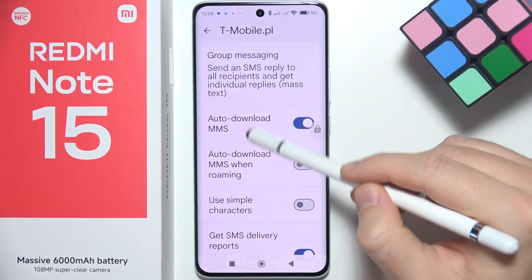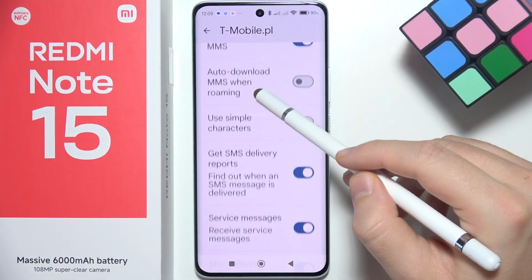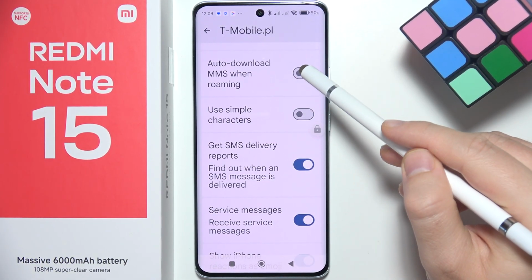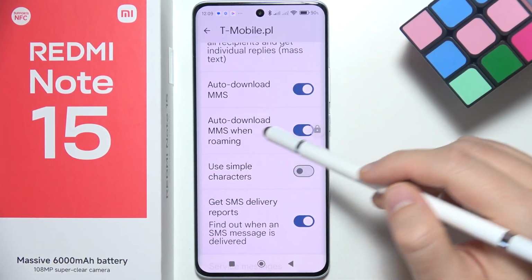Go for this. First of all, make sure that you select that option to auto download MMS, and also to do this when you are roaming. So it's very important because by default it's actually turned off.